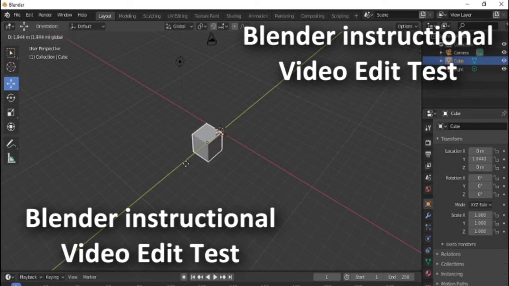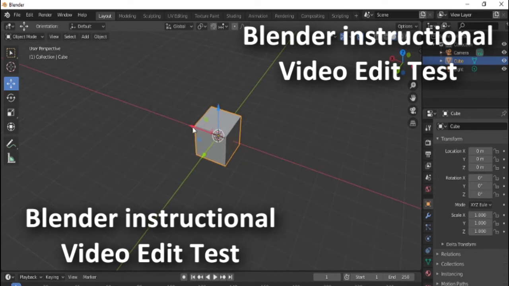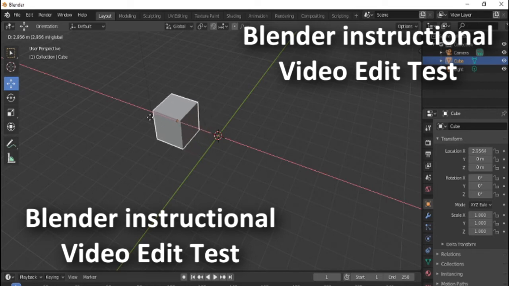You can do the Y. You can do the Z. In Blender, there are multiple ways to do the same, what we say, operation. So, if I want to move the box along the x-axis, where this is pointing, this is the positive x. So, we're going plus. There we go.